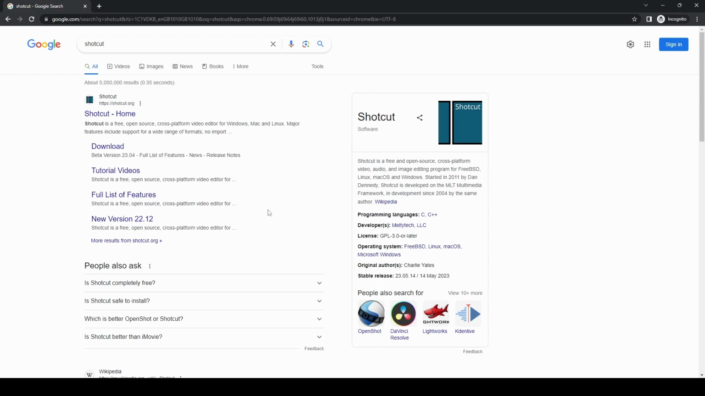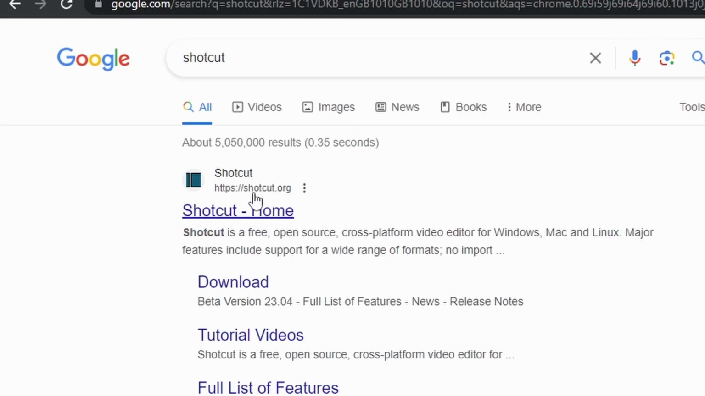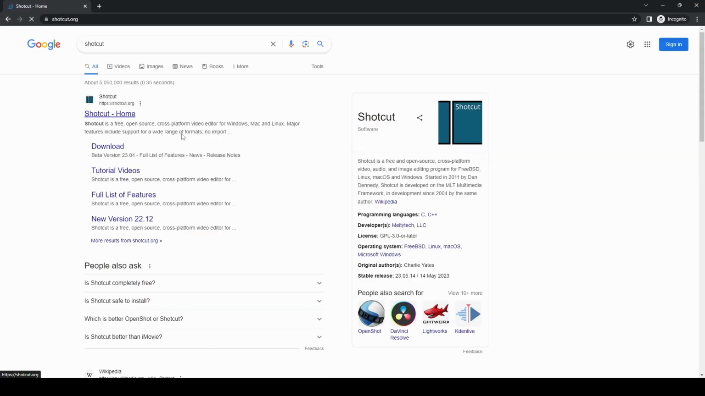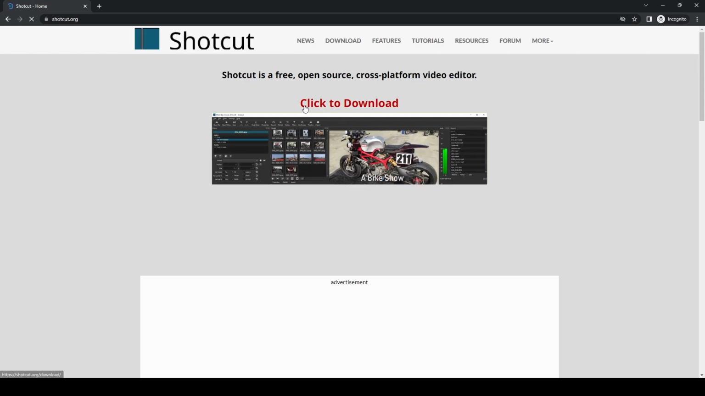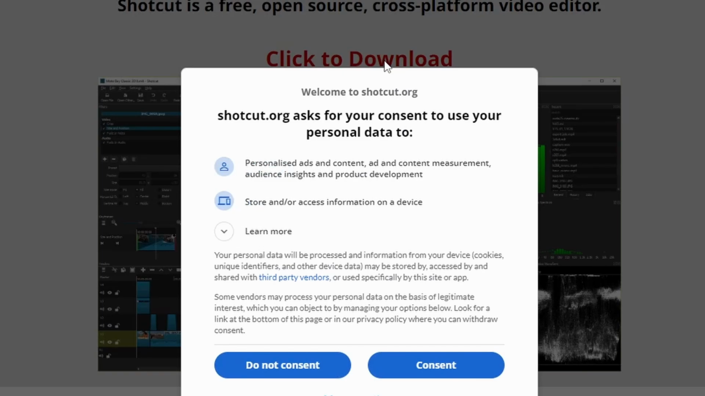Hello there! So today we're going to show you how to download Shotcut, which is a free open source video editor. And if you type Shotcut into Google, the official website is shotcut.org, and if we click onto there then, you'll see that as the home page is loading, there's a big click to download button.